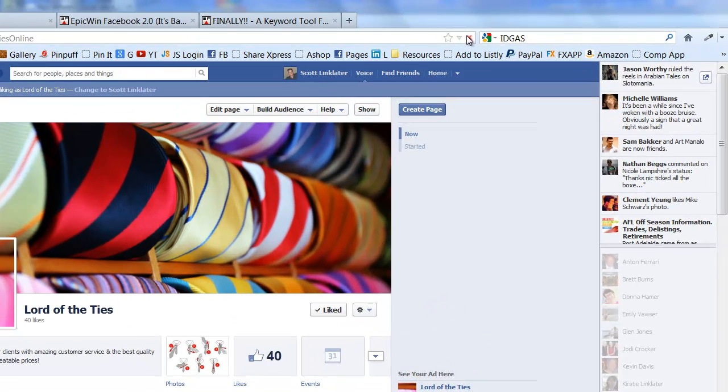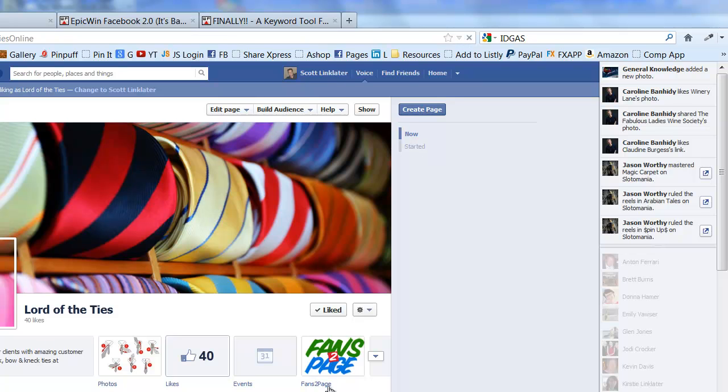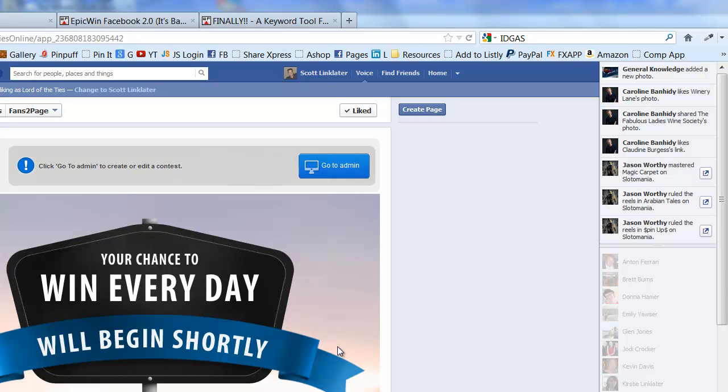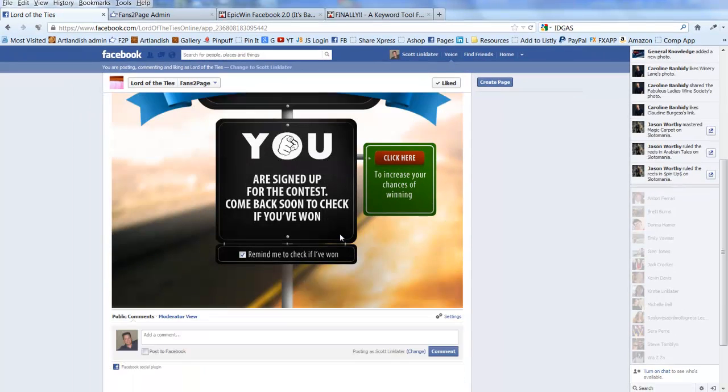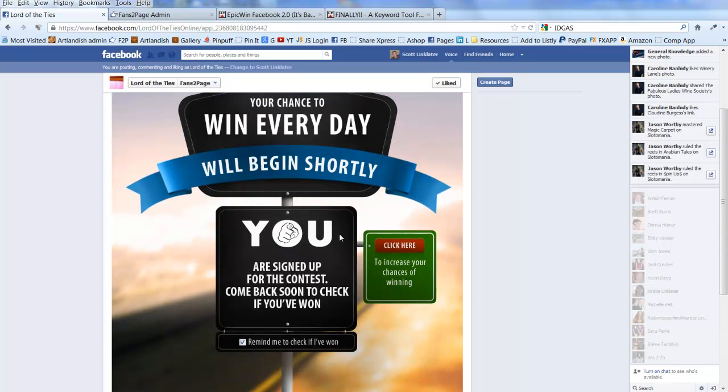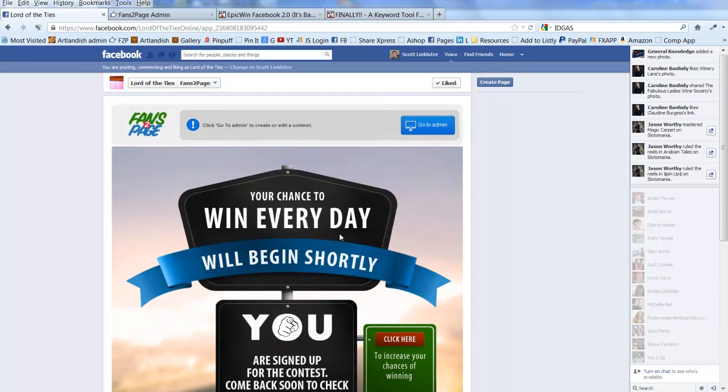Just refresh that as the app's been added, and you can see down here that we've got the Fans2Page logo here, which means that the app has been added to the page. So if we click on that, it brings us through to the app page, and you'll see the placeholder image, and it shows that we're signed up for the contest. As I've already allowed the application, already approved it, it shows me as already registered.